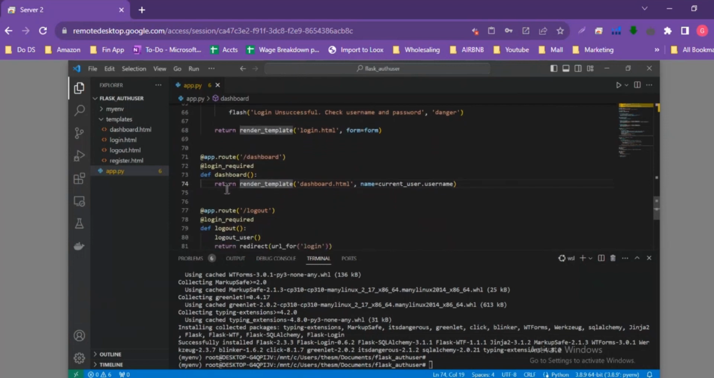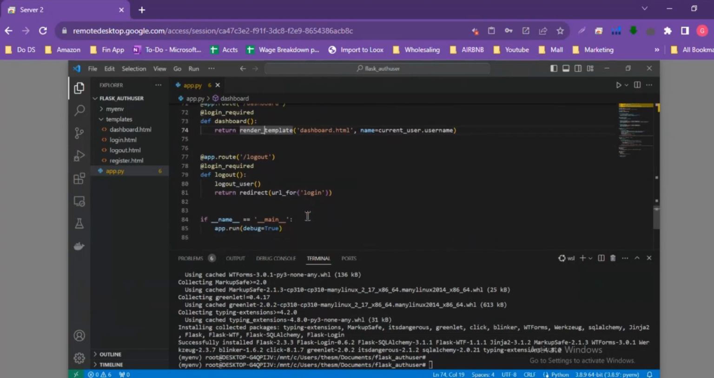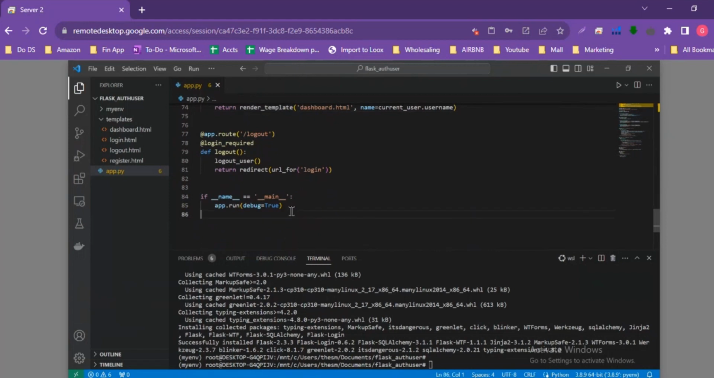And the logout page is when you log out, first it's going to log you out, and then it's going to redirect you to the login page. This basically just starts the Flask application when we run the run command.